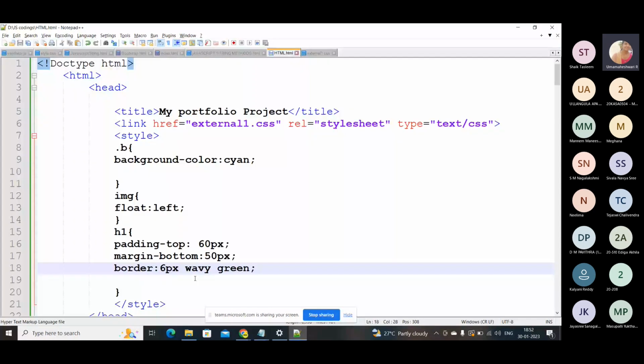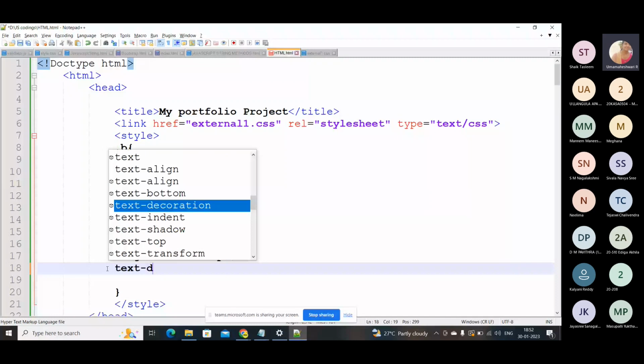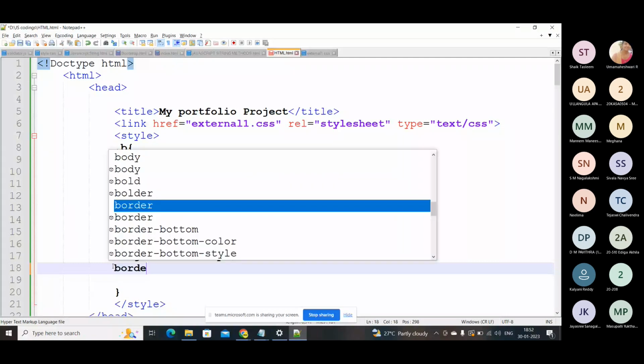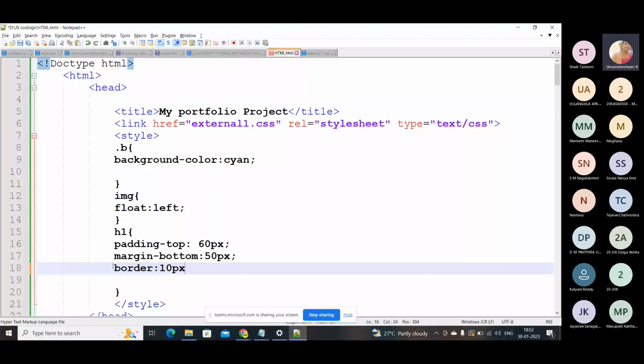Wavy is not applied here, because it is actually a text decoration. I can show you text decoration. We have so many options. If you give wavy, okay, I'll give this for a normal text. As of now, I'll go with the border. Border, I'm giving 10 pixels, dashed, and the value is going to be red. So this is how you can create the border values.